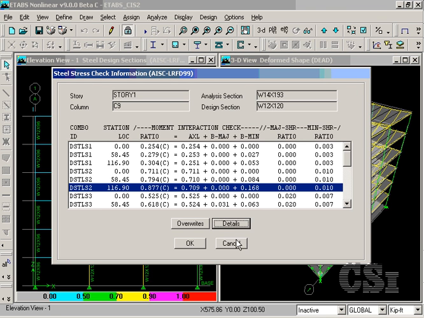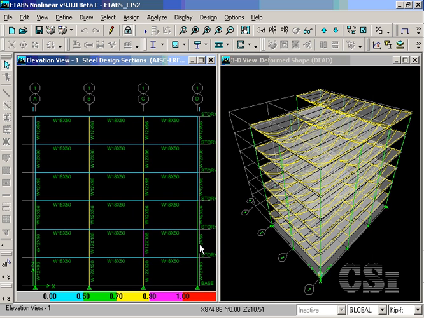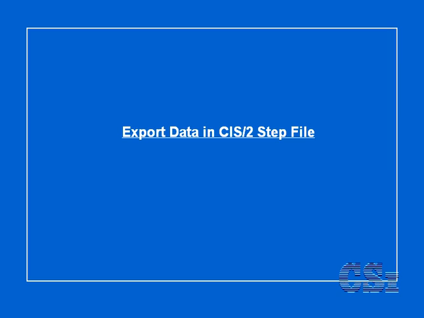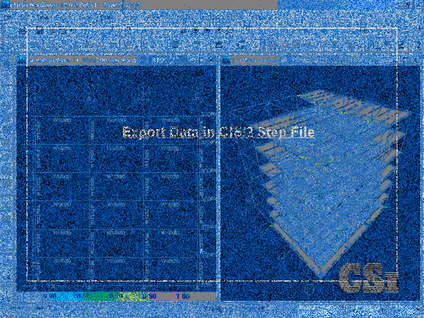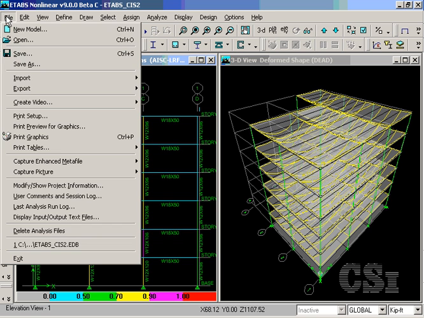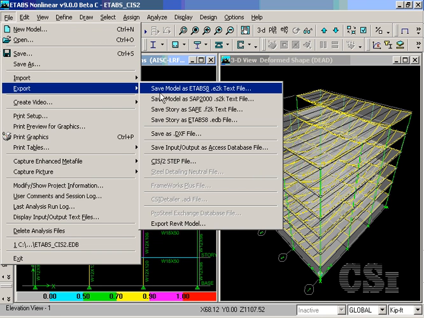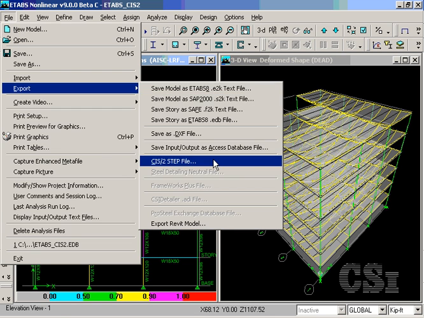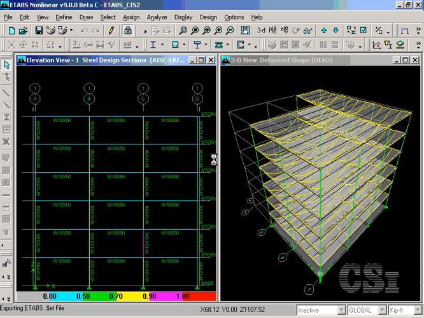We are now ready to export the model in a CIS2 file. Creating a CIS2 STEP file is simple in ETABS. Simply use the Export command, which displays the CIS2 STEP form.